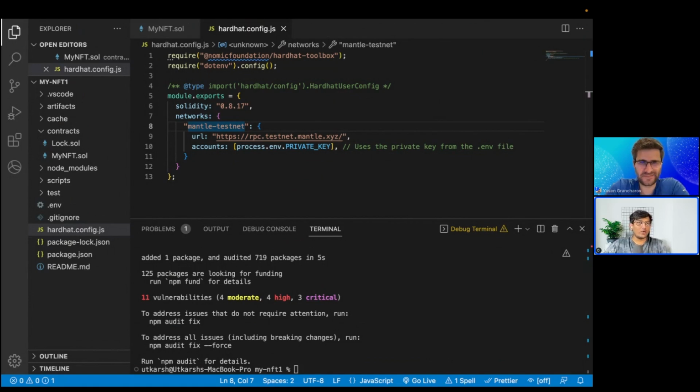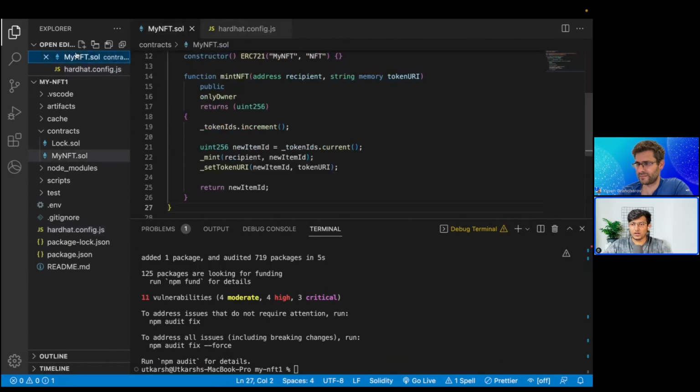The blogs are already deployed. Kingsley, for you, here it is. Mantle testnet would be the name. It will be rpc.testnet. Chain ID is 5001. And then currency symbol is BIT. Right? That should be done. This is also saved.